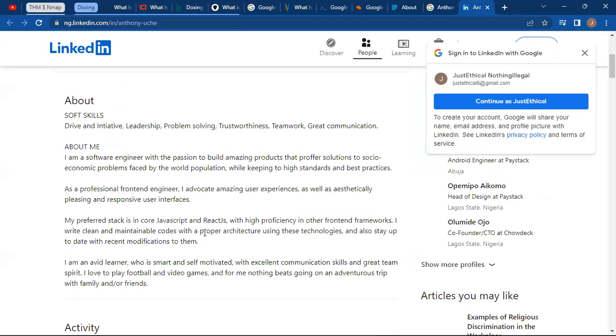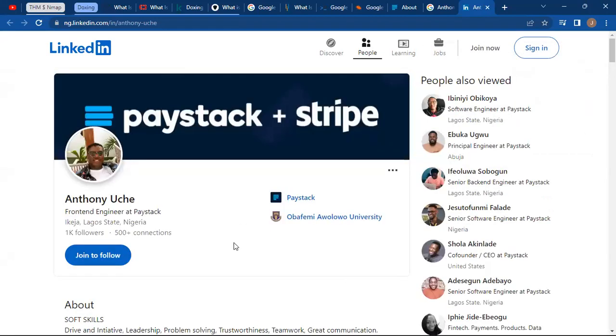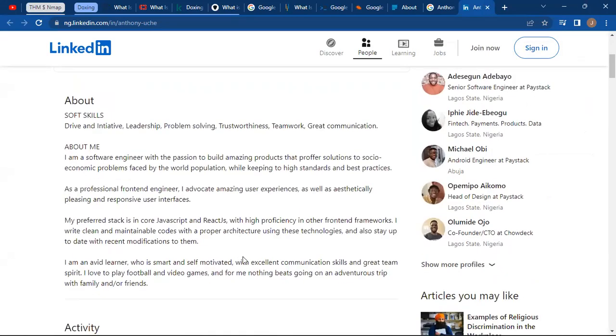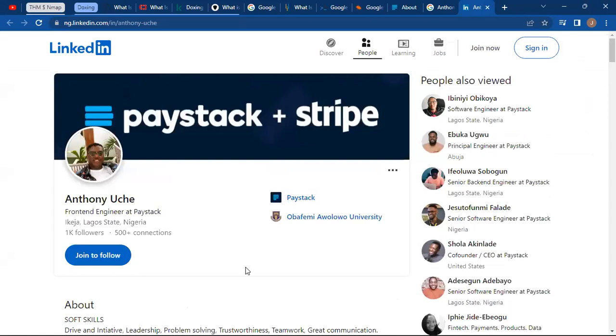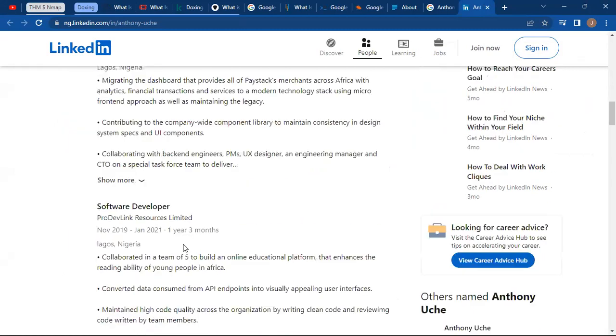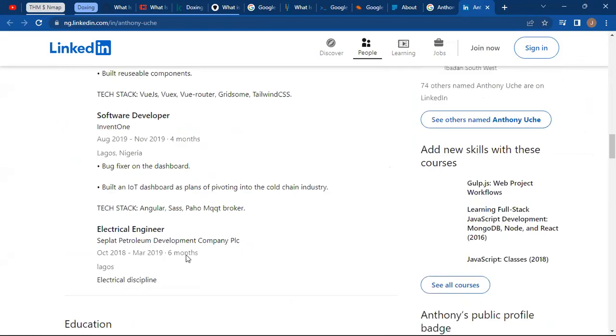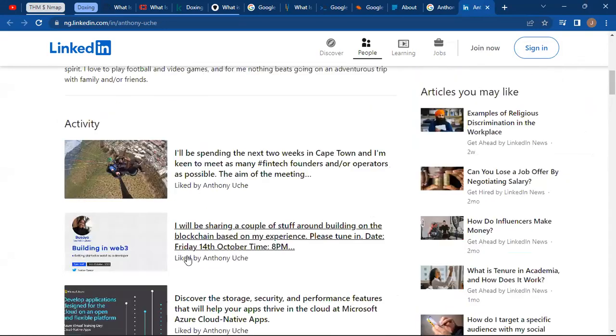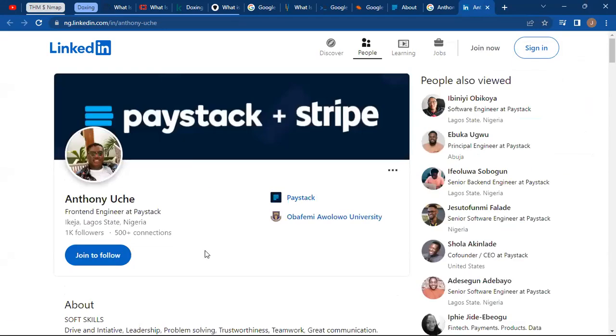But when you dive deeper, you see the kind of information he puts on LinkedIn or on other social media platforms, and that is what I'm likely going to use to leverage it. So let's say, for example, I know this guy is a front-end engineer at Paystack, and he has been working with them for years, and he has been working with a lot of companies for years. That's cool. Now, what can I do with this information?